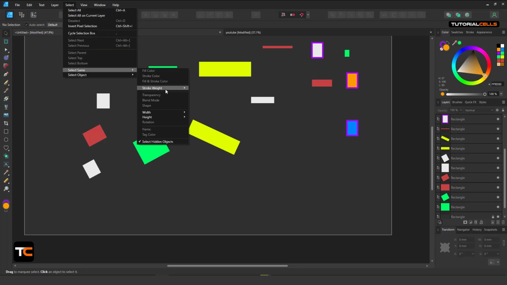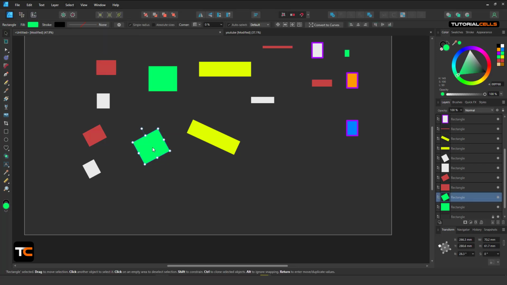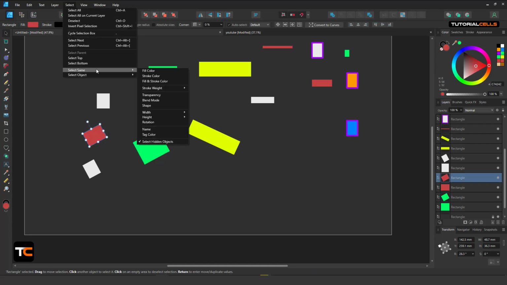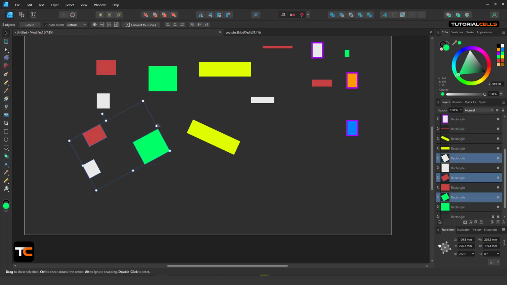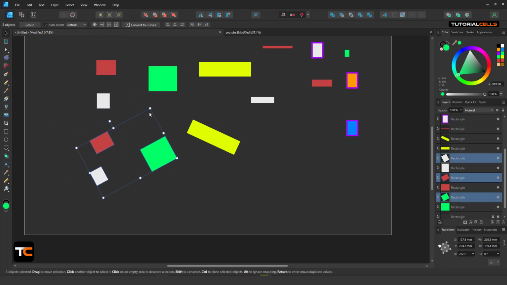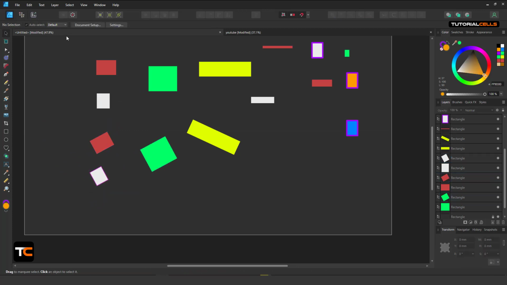Another Select the Same option is same rotation. For example, let's select this object and select the objects that have the same rotation. These three objects have exactly the same rotation number here.